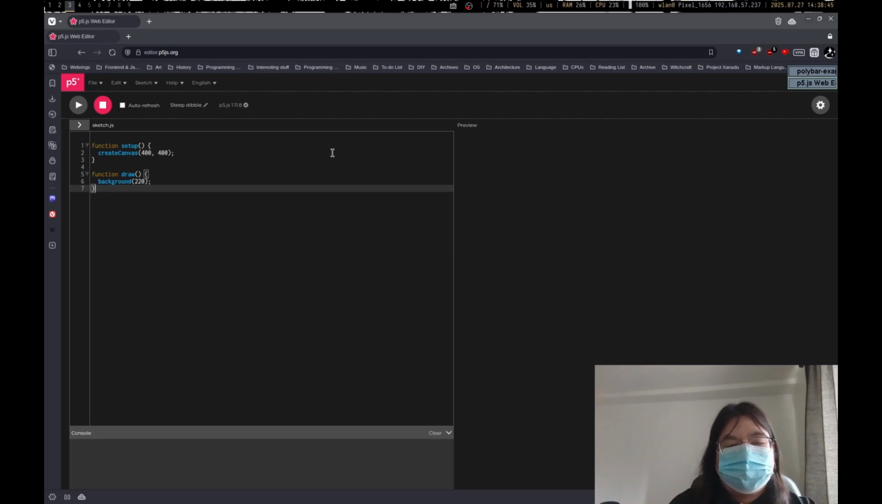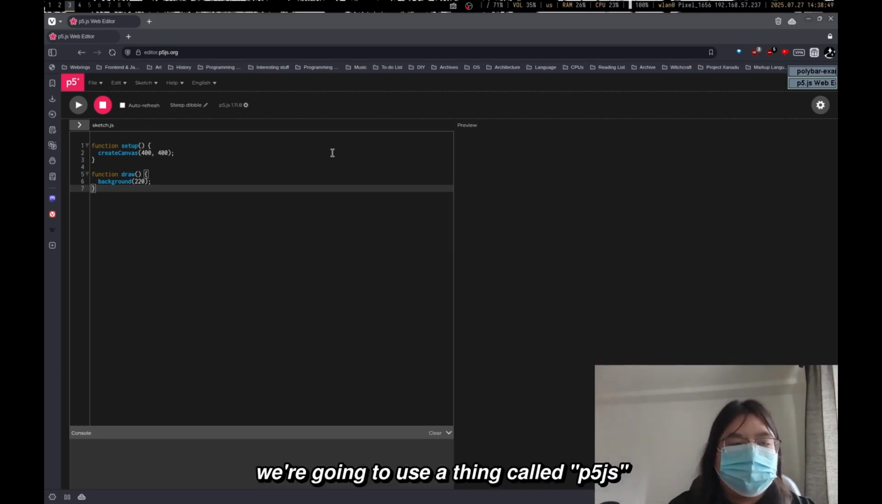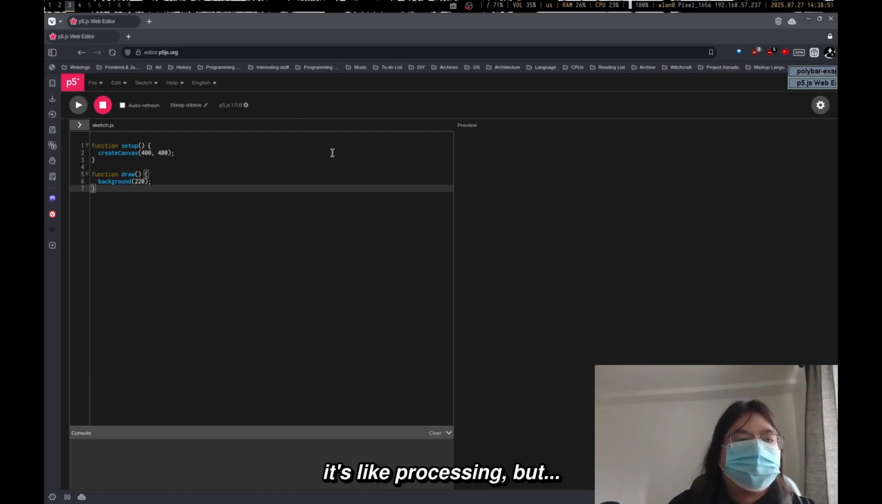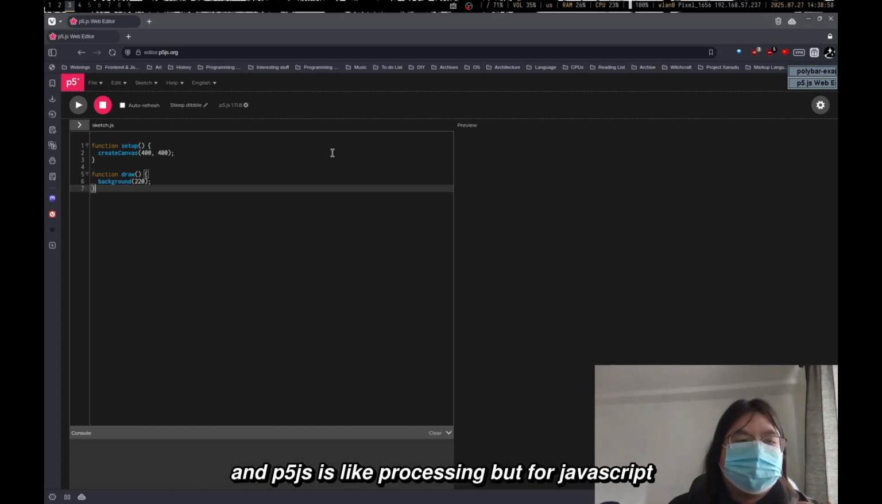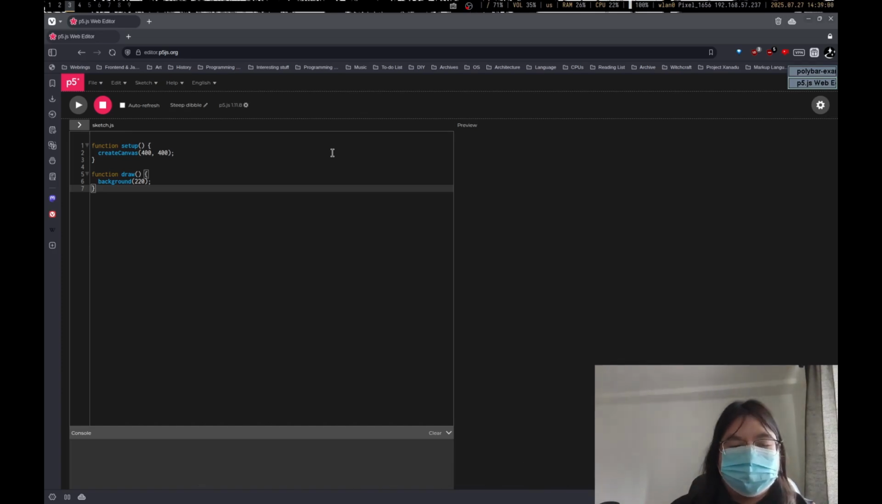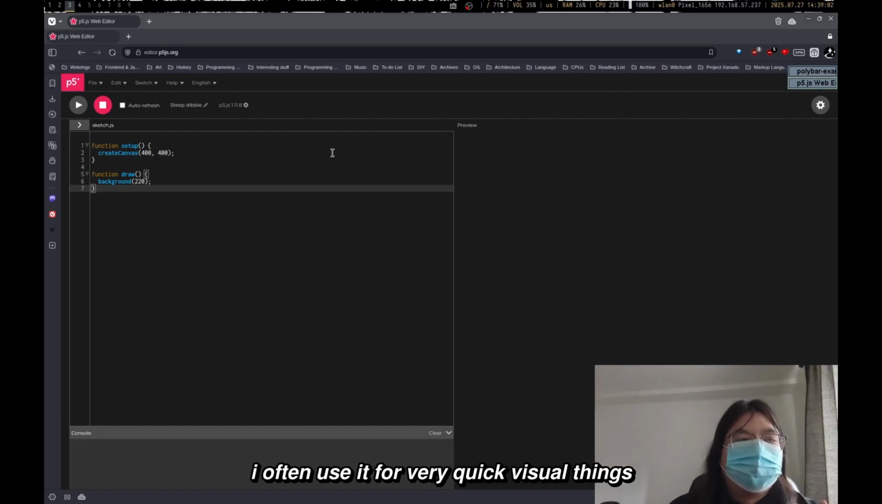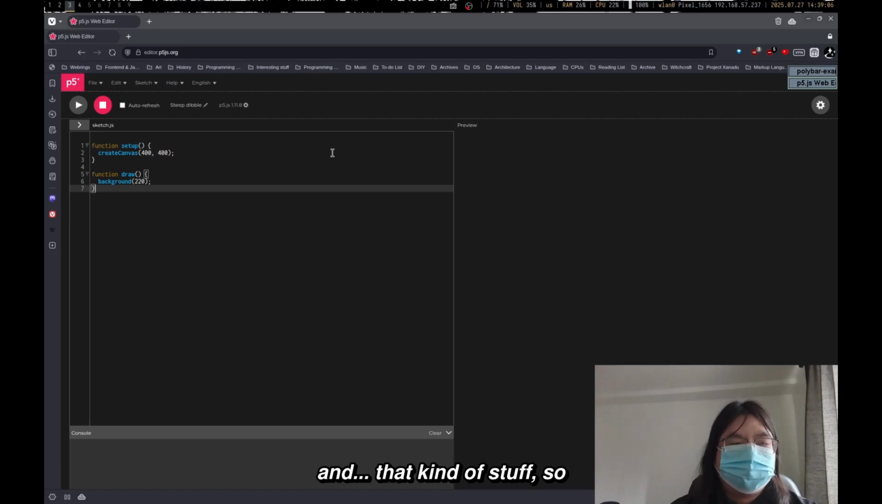So, we are going to use a thing called P5JS. It's like Processing, but if you don't already know, Processing is based on Java, and P5JS is like Processing but for JavaScript. I often use it for very quick visual things and that kind of stuff.